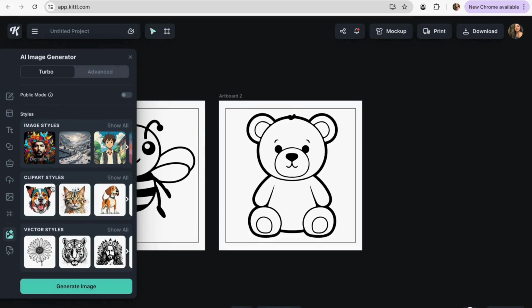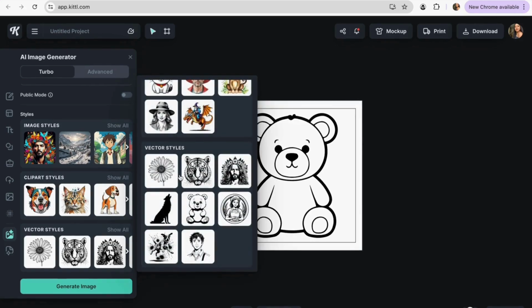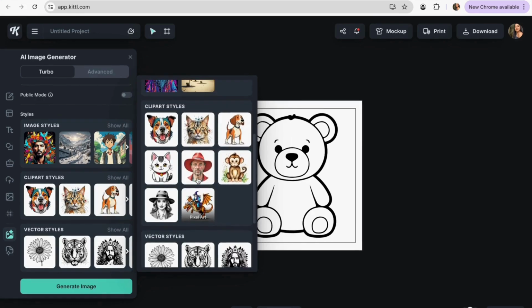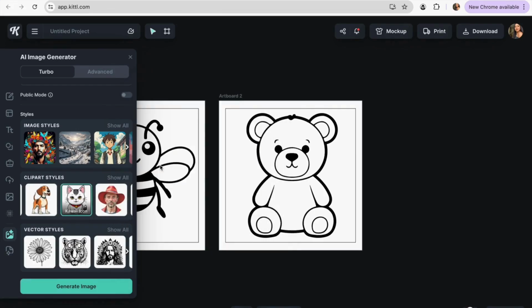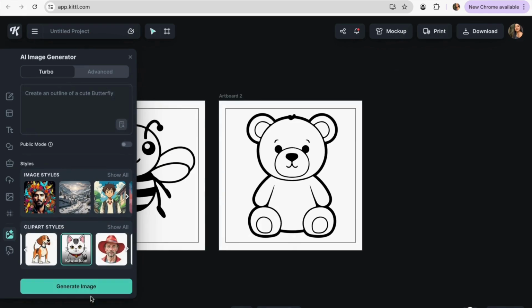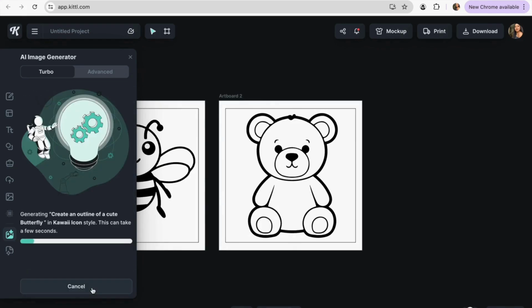And in this section of here, it gets very interesting because we can go and choose the style for our AI image. So for our coloring books, we can go to the section of vector styles. And I'm just gonna click in show all. And from here, you can go and choose one of these styles that we have over here. We have the kawaii icon, we have the nursery art, even the cartoon I think also will work very well. But I'm just gonna be using this one over here. And I'm gonna go and click in generate image.